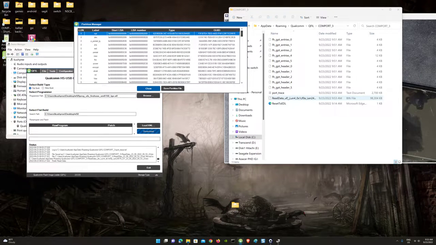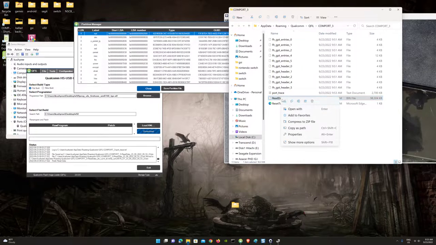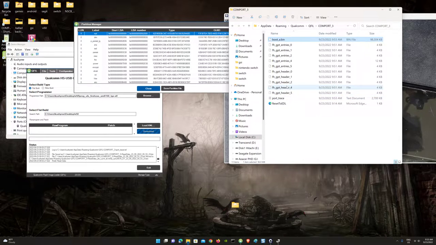Close. You rename this one boot_A. If we want to backup the boot B also can, but both files are the same on mine because I already flashed Android 12. If yours are slot A Android 10, slot B Android 11, that's a different story. So backup A, backup B, backup both. In case slot A is Android 10 and slot B Android 11, or slot A Android 11 and slot B Android 12.